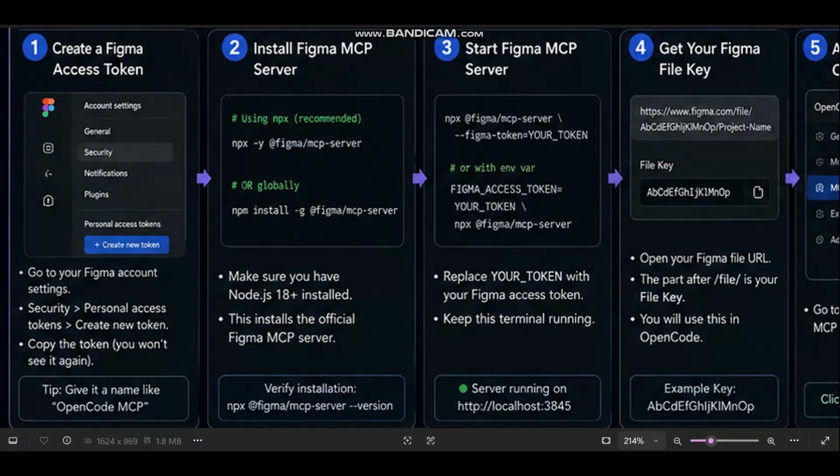Let's see the step-by-step guide for today's video. Step 1. Create Figma access token. Go to your Figma account settings and click Security, then go to Personal access tokens and select Create new token. Copy the token, then give it a name like OpenCode MCP or anything.